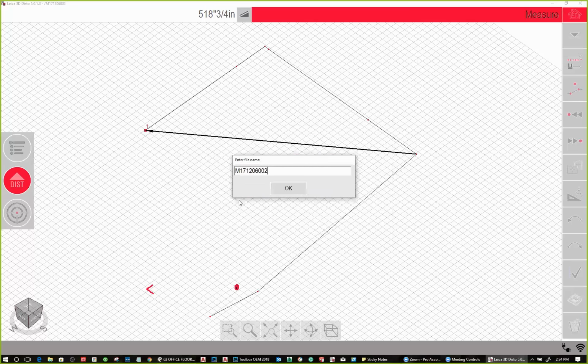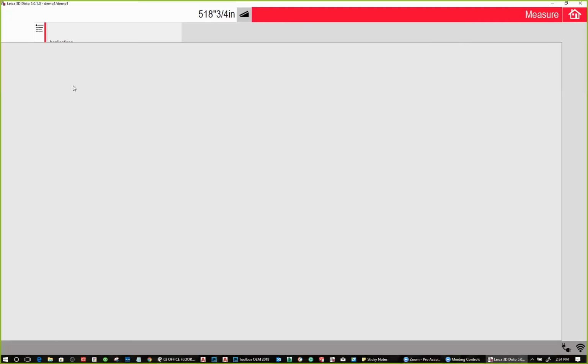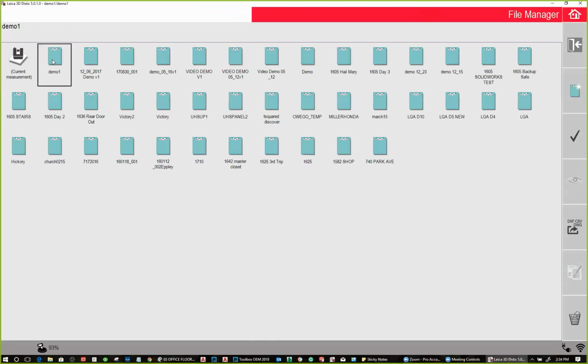And we'll click OK. And I'm going to say demo 1 again. So that first one is a folder. The second one is the file. And now to export it, we're just going to go to the file manager, and demo 1 is highlighted, and then we'll just hit the export.